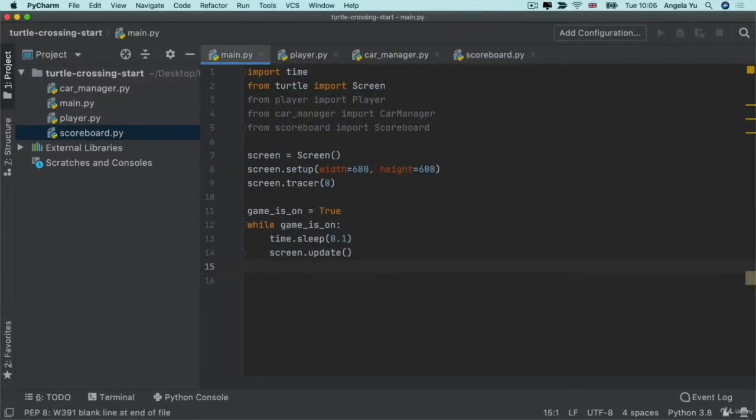So once you're ready, feel free to head over to the next lesson and get started with each step of the game.